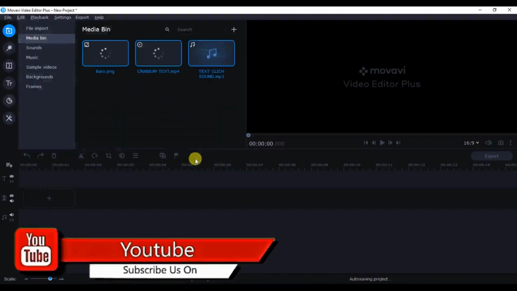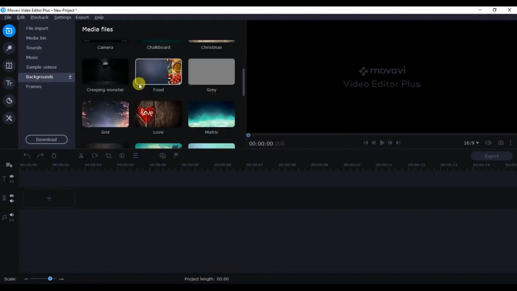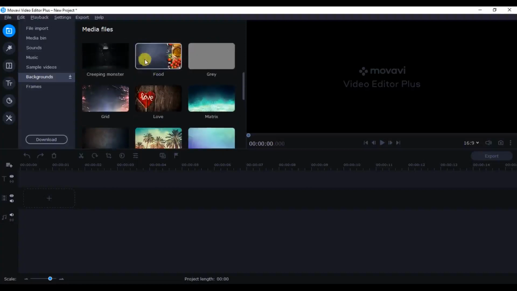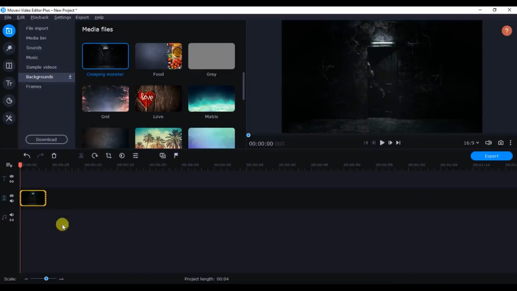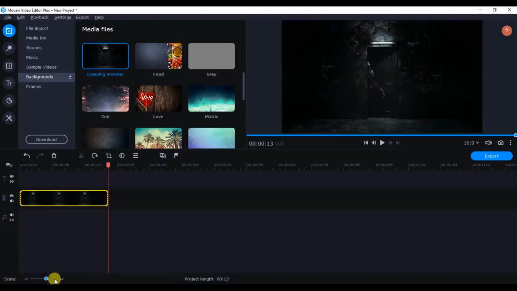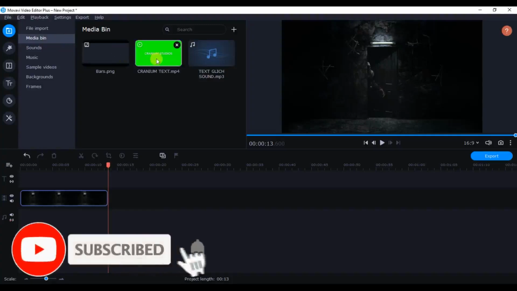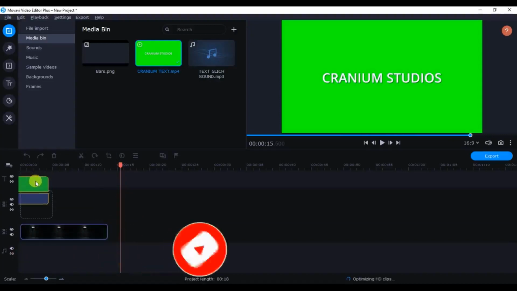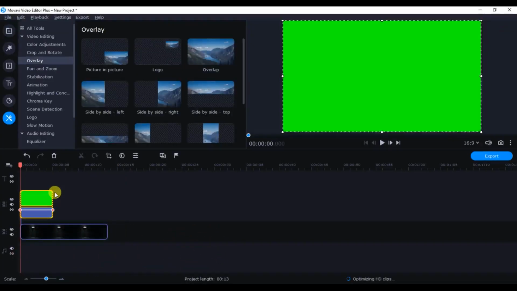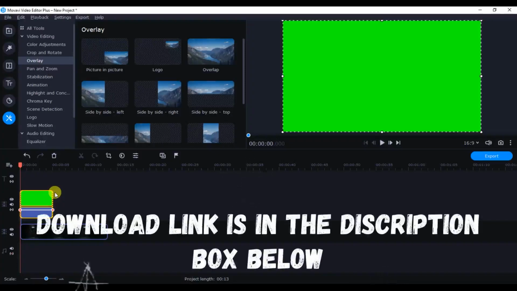So I'll just open those here and go to backgrounds on Movavi, pick a background you want to use. As for me, I'll just use this creeping ghost creeping monster background that I got from Movavi store. So after doing that, media bin, you drag down your green screen text, because as for Movavi, you can't do your glitch effect just with the text. You have to attach your text to a green screen, as I did.